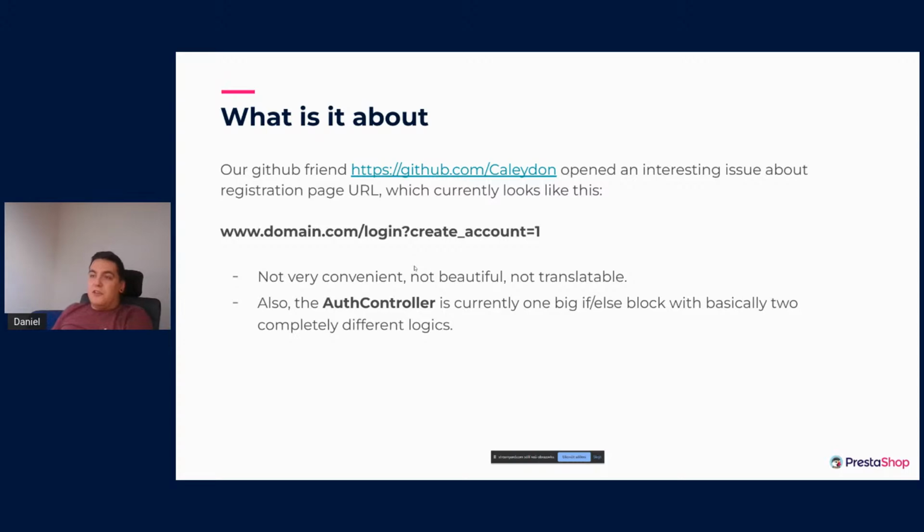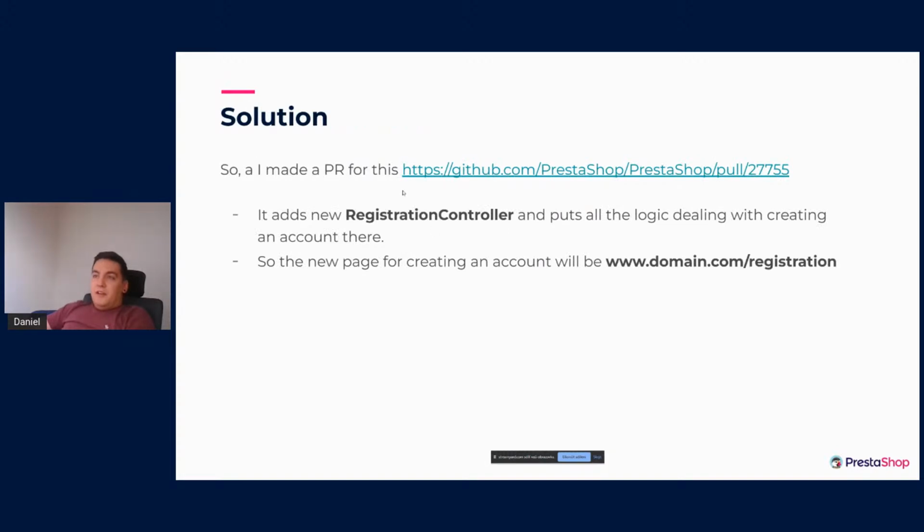Also, if you check the logic of the auth controller, it's basically one big if statement where there are two flows, one for login, one for registration. I don't know why it was chosen to be one controller back then, but I think it would be better if it was separated. So I made a new registration controller, and I extracted the old logic from the auth controller regarding the account creation and put it to this new controller.